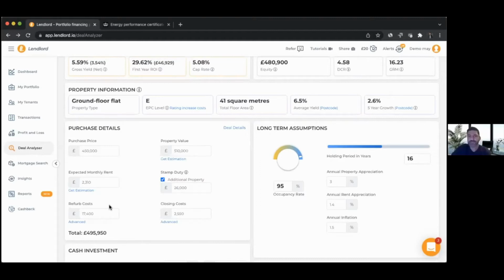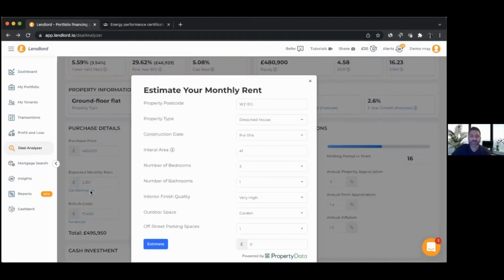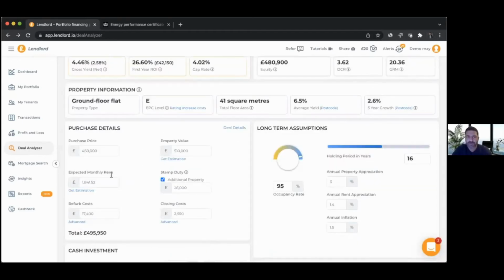And the next thing is to understand and get some indication about the rent in this area. So the platform will keep the same values you put when you estimated the property value, and you can get the estimation of what the rent should be in this area for this kind of property with these parameters. And you can use this for the analysis of this deal.